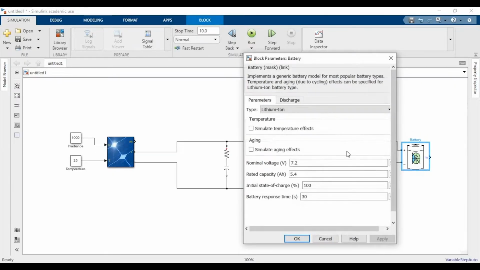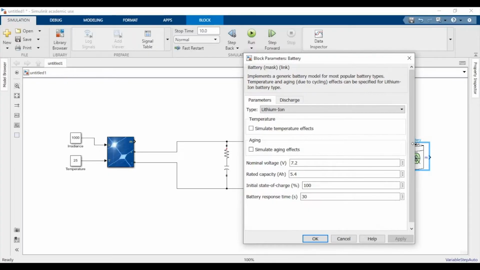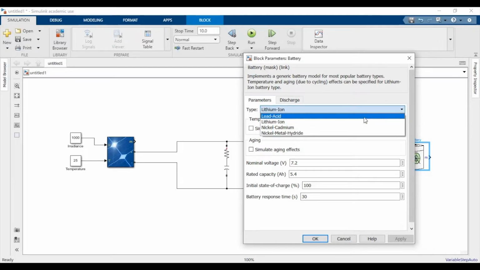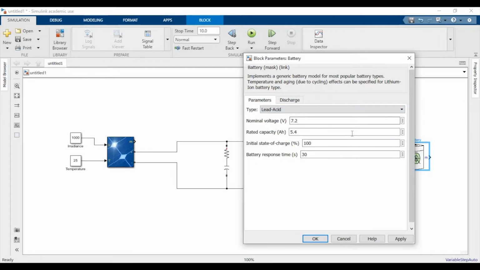So now make sure that you take the same values as I'm putting here. This is a lithium ion battery, but we will not be using a lithium ion battery. We'll be using a lead acid battery. So we'll have to change it to lead acid and change the nominal voltage to 12 volts, the rated ampere hour capacity to 100, the initial state of charge to 45, and the battery response time to 1 second.